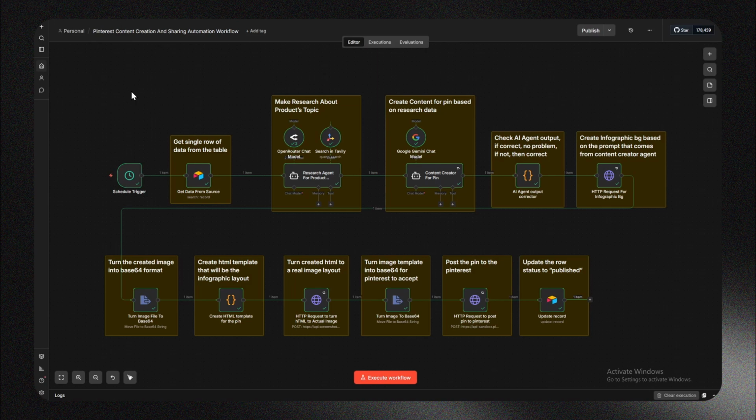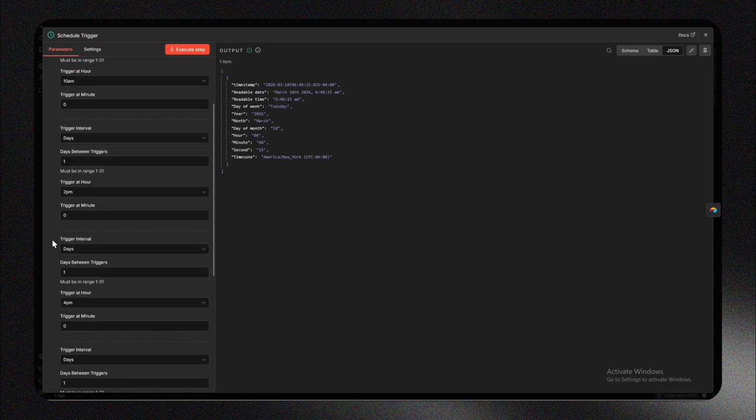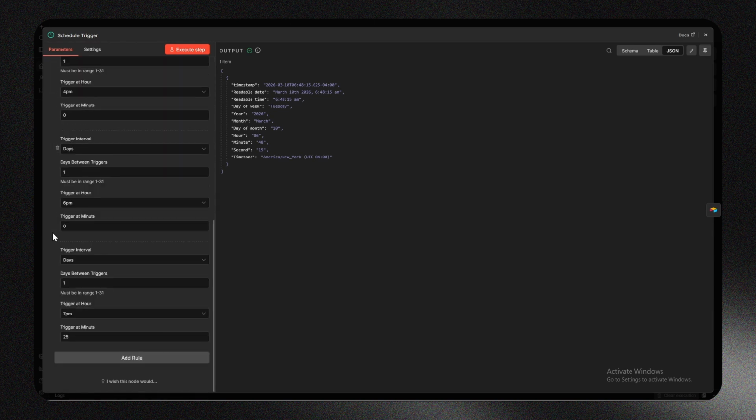So overall the workflow looks like this. It starts with a schedule trigger that runs the workflow at specific times of the day, and it's configured like this. I have specified specific times of the day inside it for it to run at those exact times.